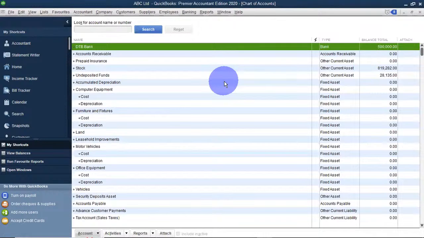Okay, all right, fine. Now here, I have my DTB bank with a balance of 500,000. Notice that anytime I do a transaction to this DTB bank, it will always affect my bank account. Now, let's move over to creating purchase orders.